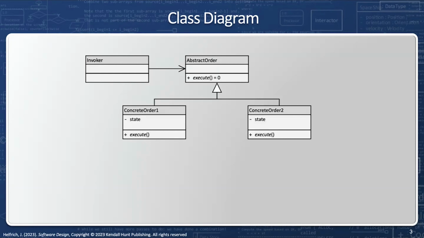Now note, concrete order 1 and concrete order 2 don't actually do anything. All they are is an interface for the receiver, and the receiver is the code that actually does the action. And so what the execute is going to do is it's going to have a reference to the receiver, and it's going to call the receiver's specific methods to carry out the action from the execute command.